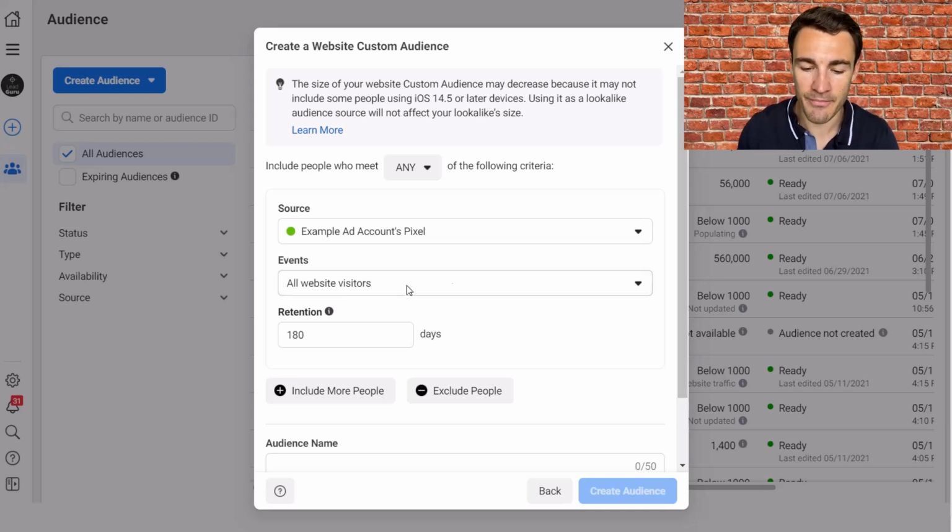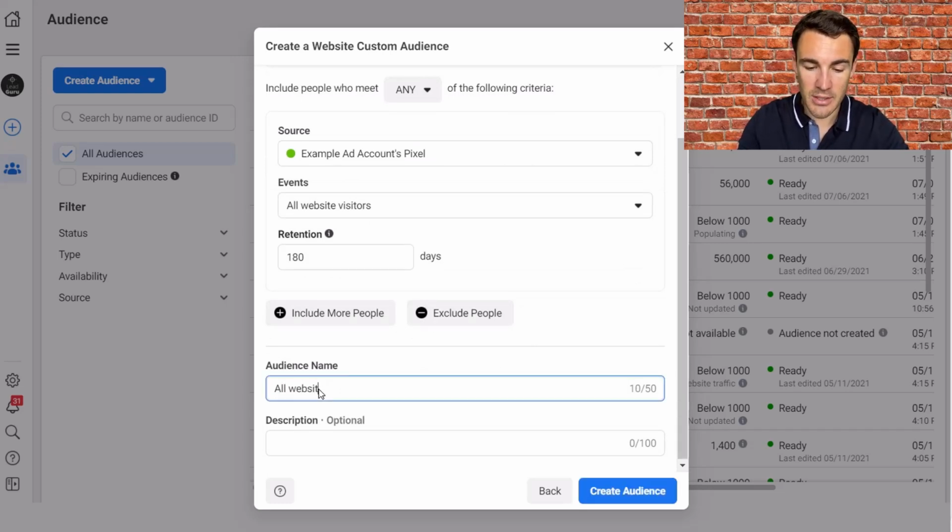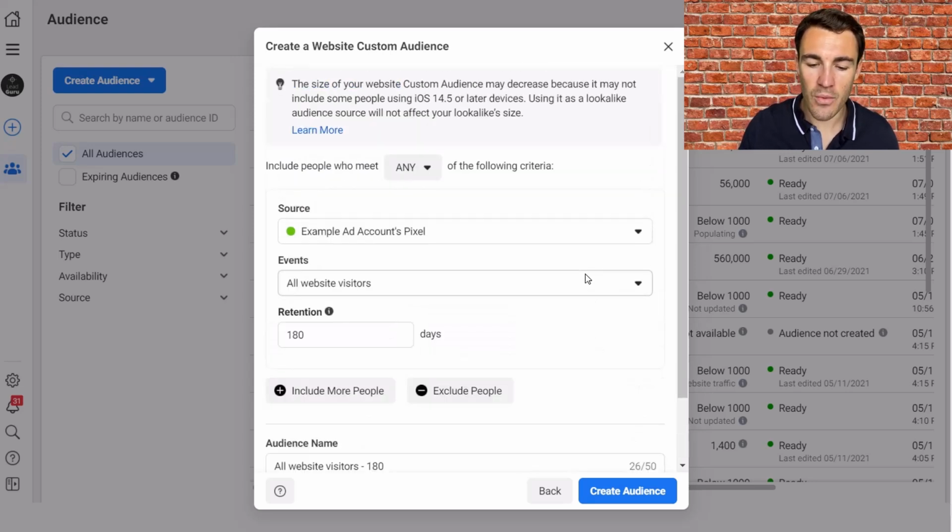Okay, so I encourage you to go all website visitors 180 days, and then you very simply want to give this audience a name. So I would normally go with something like all website visitors 180. Super simple. Description completely up to you. You just want to give your custom audience a name that you're going to recognize when you've got tons in your ad account, and you go, what's that? So that's what I start with, and you go ahead and click create audience. Boom, done.